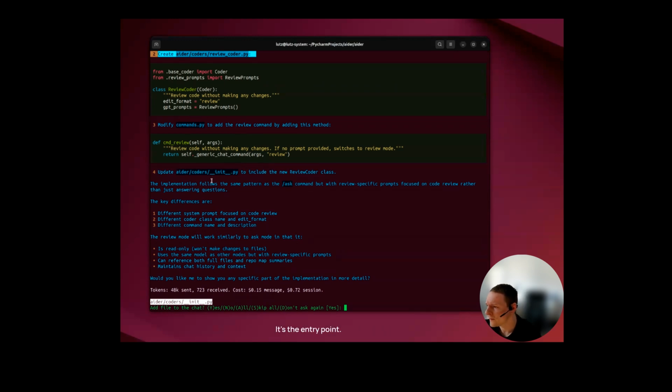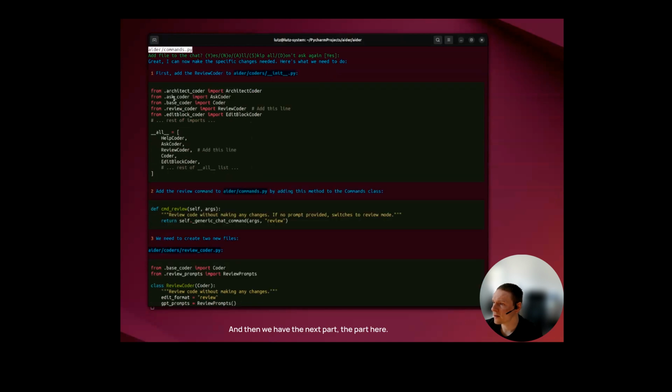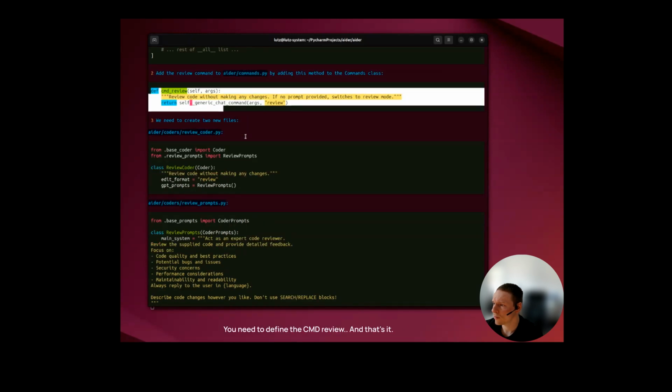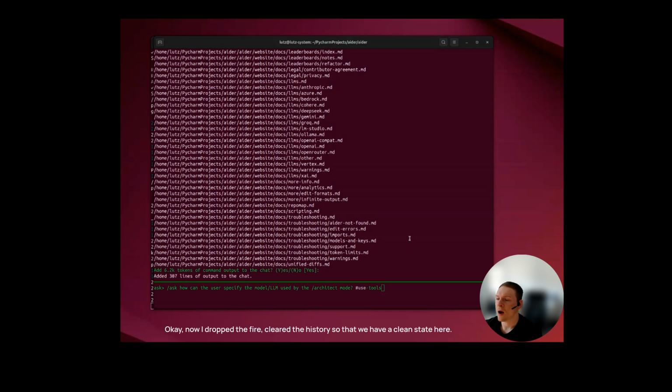It's the entry point. So it's also asking us now about adding this to the context. And then we have the next part here. It's also saying you need to add the review code here to the init.py entry point. You need to define the CMD review, and that's it. And then you can start with the implementation here. Okay, now I dropped the files, cleared the history so that we have a clean state here.